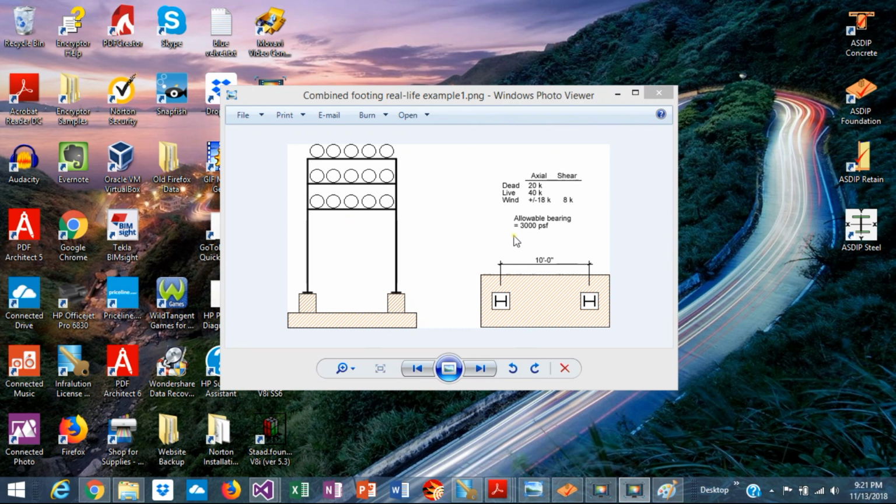In this particular example, we have a pipe rack with this typical bend shown here. The distance between columns is 10 feet, and since the distance between them is so short, it's better to share the same footing rather than independent spread footings. So a combined footing is a typical solution for this kind of structure. So we're going to design a combined footing for this bend in the pipe rack.